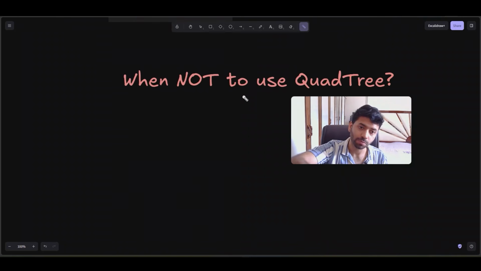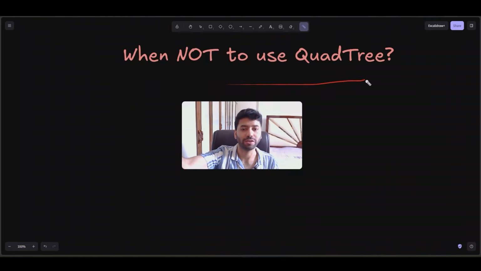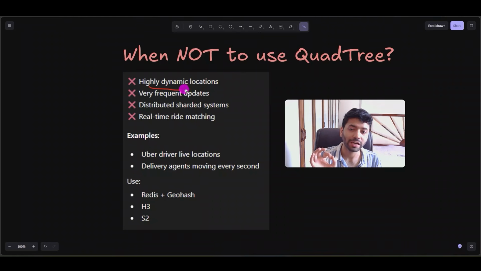The next question that comes to mind is when not to use the QuadTree. Okay, the answer is when your data is highly dynamic. Like we saw the example of Uber, where the driver's location keeps on changing every second, right? So in that case, QuadTree is not great. Another point where QuadTree is not great is when you have very frequent updates. The same example we can pick here as well. The driver's location keeps on changing. So if you are using the QuadTree, you will have to update the QuadTree very frequently. So in cases like Uber drivers or delivery agents, QuadTree is not that useful.